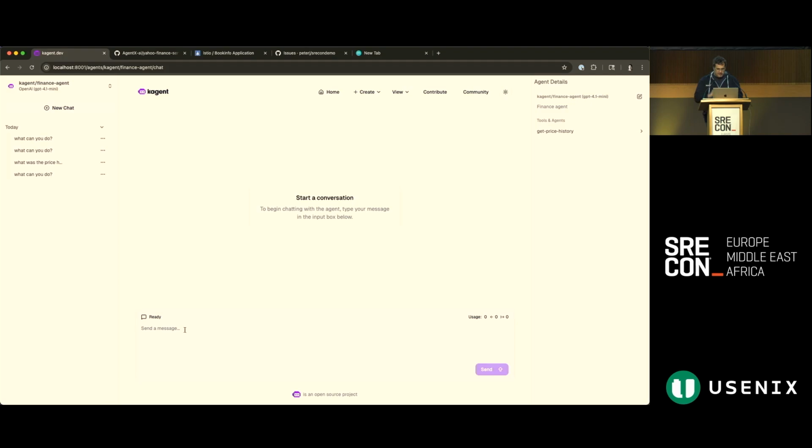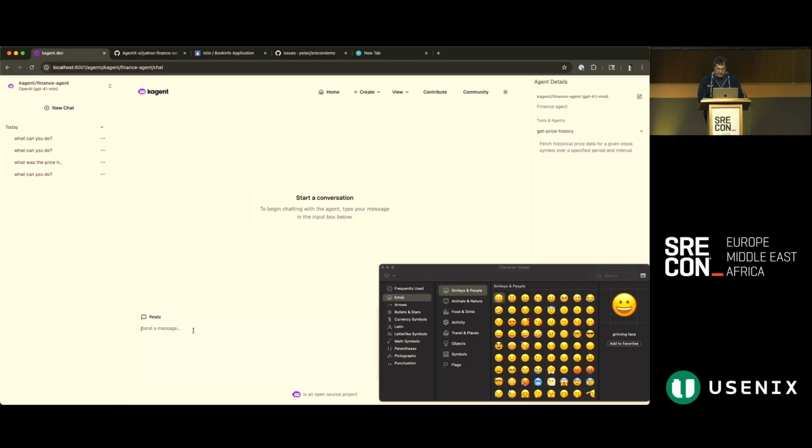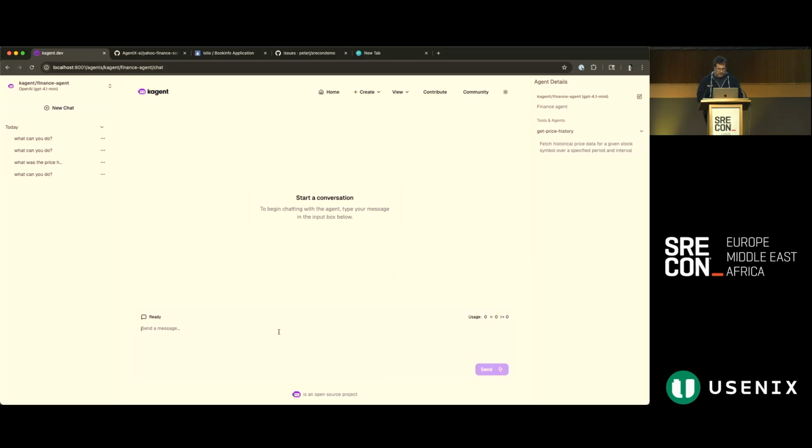All right. So what can I do here? Note it has access to this one tool that allows us to get the historical price for a given stock. So let's say, what can you do? Let's ask it, right?